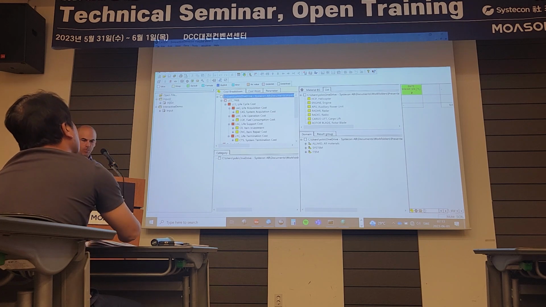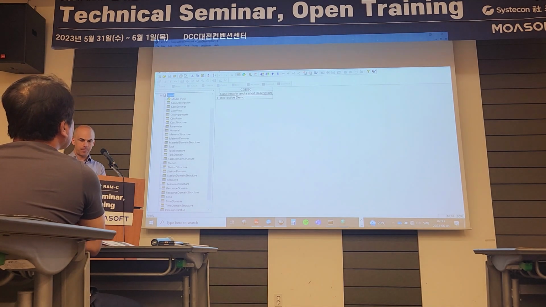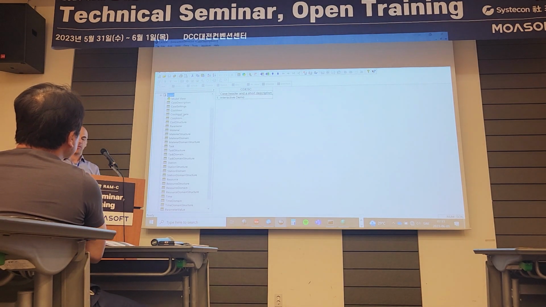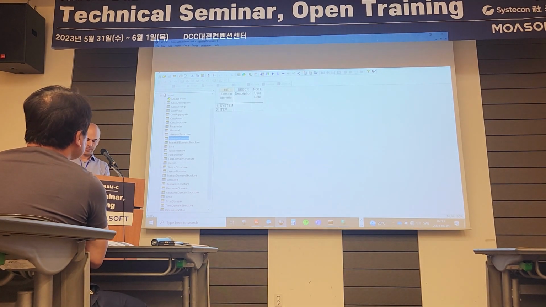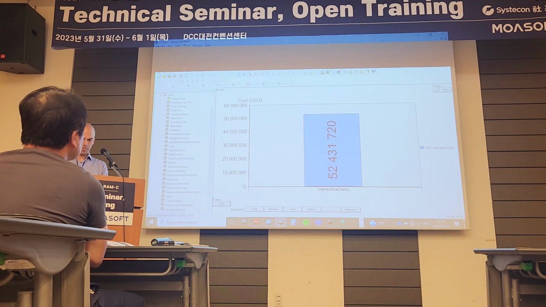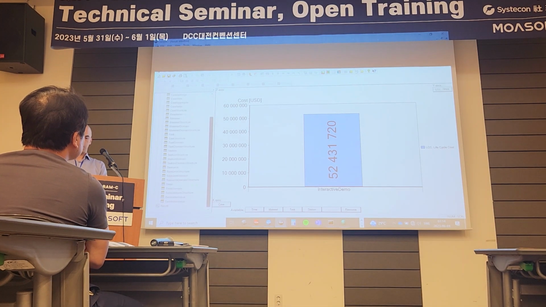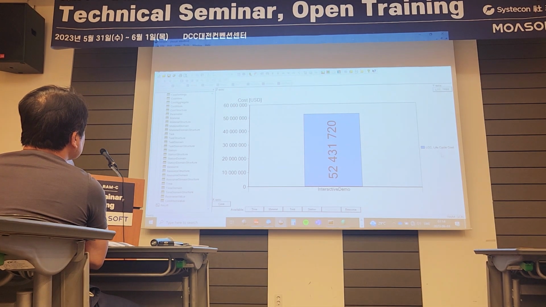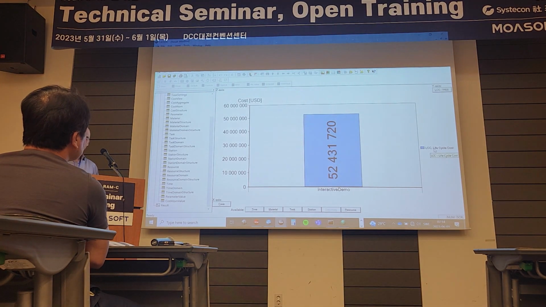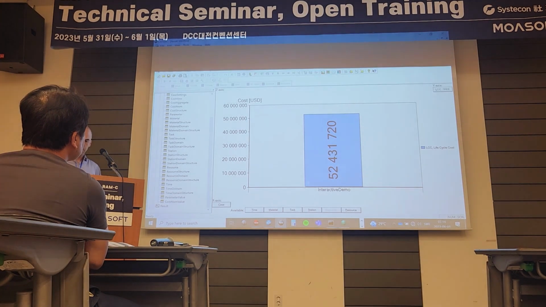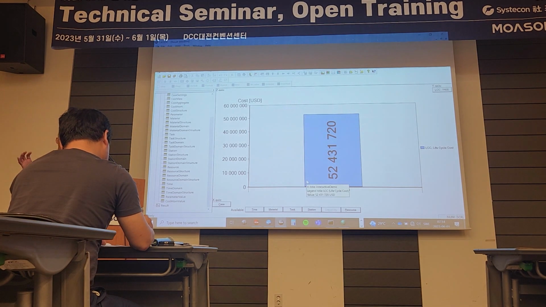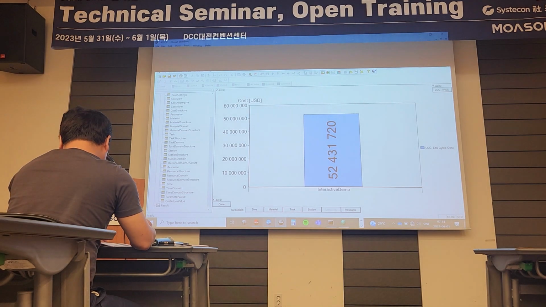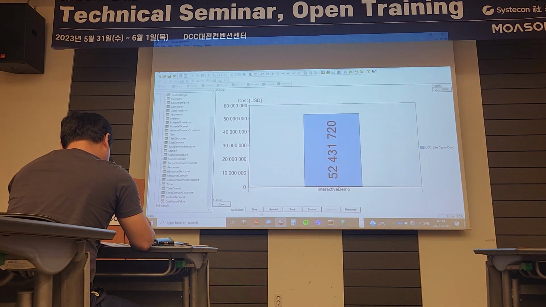So, with that said, I think it's time for a break in 5 minutes, but before that we should make a calculation here. So this is the resulting LCC of our simple case. 52,431,000.